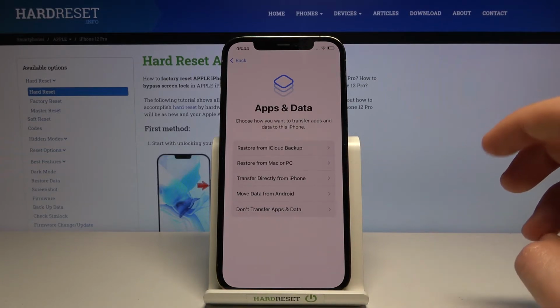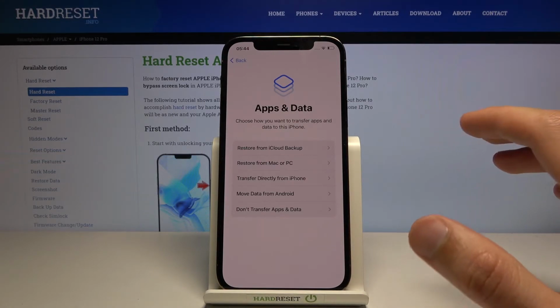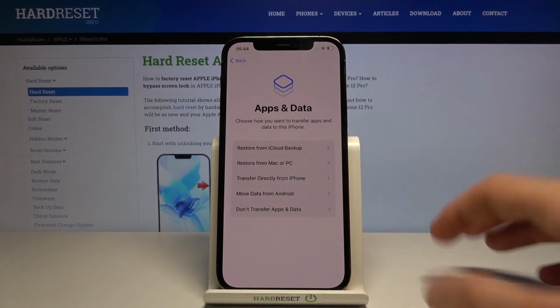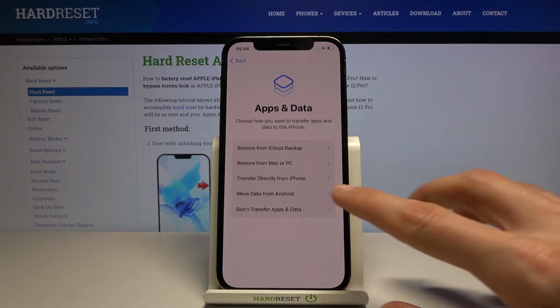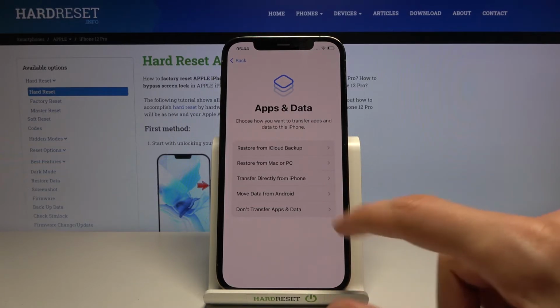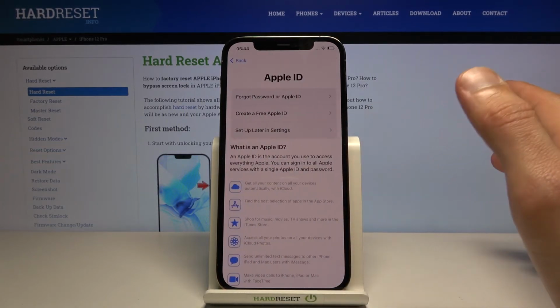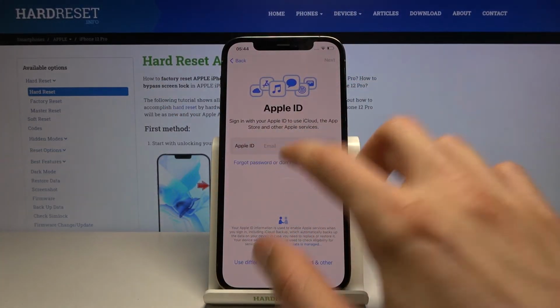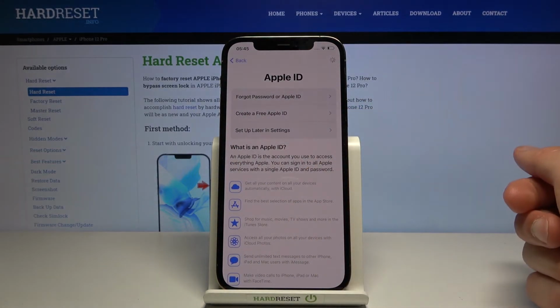Once you either set it up or skip it like I did, you will then be taken to this page, apps and data, and from here you can basically transfer data from an older device. That can be done either from a backup that is on your computer, either Windows or Mac, from an iCloud backup, from an old iPhone, or even from an Android device, or simply set it up as new. And then next page, Apple ID. So here you can obviously log into your iCloud. You can also create it if you don't have it, or also skip it if you don't want to log in by tapping on forgot password, and then set up later in settings and don't use.